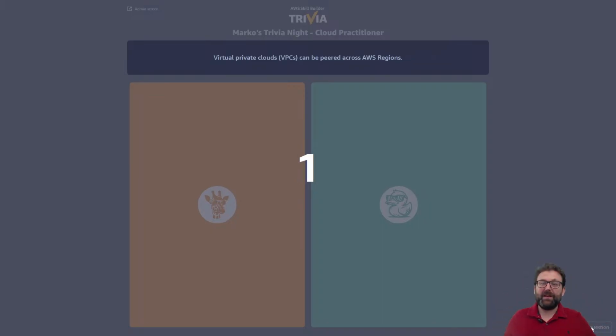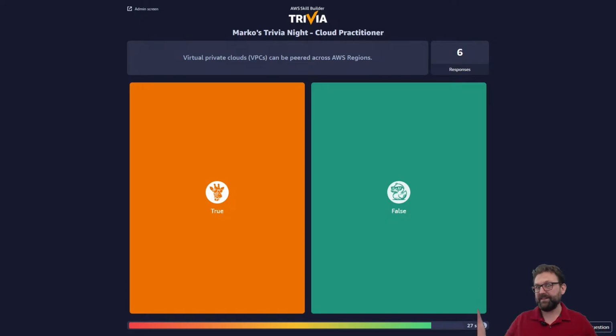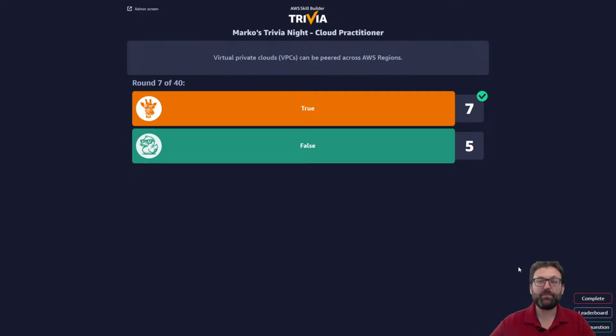A VPC can be peered across AWS region with another VPC, obviously. Can we peer across regions, or is it only tied to one region? 10 responses, true or false? 11, 12 responses. All right. Twelve responses on this one. True, yes, peering does work across regions. And when you do peer two VPCs together, they will be completely private. So the communication will be private between those VPCs, even if they're sitting in two different regions. It uses the AWS global backbone, which is a set of fiber connections that connect all regions across the globe privately. So yes, it is possible. Next question.